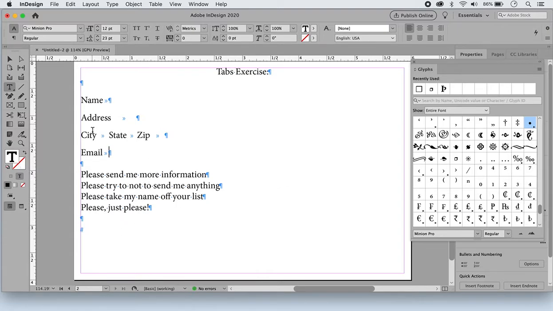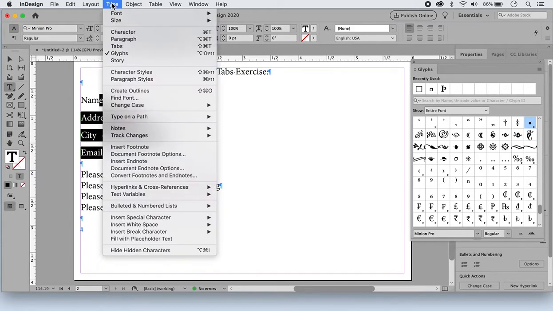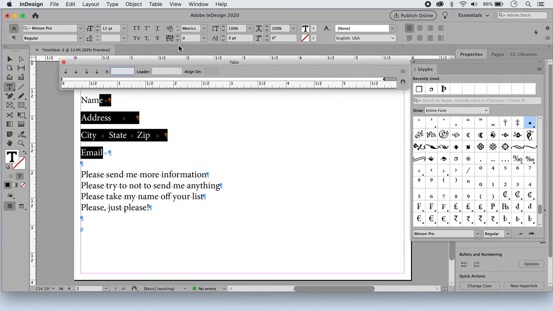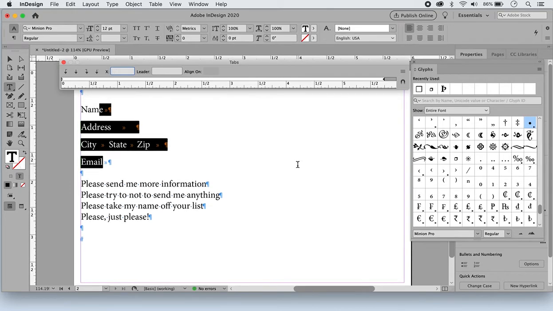So once you've typed in your data and you have a hard return at the end of every line, creating paragraphs, and then a tab for every place you wish there was a line, you highlight this text and you get the tabs from the Type menu. This shortcut, Command-Shift-T in Mac or Control-Shift-T in Windows, is universal and is used in all the programs.